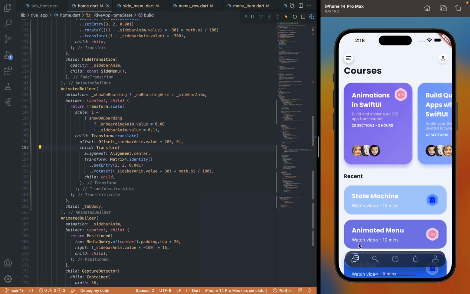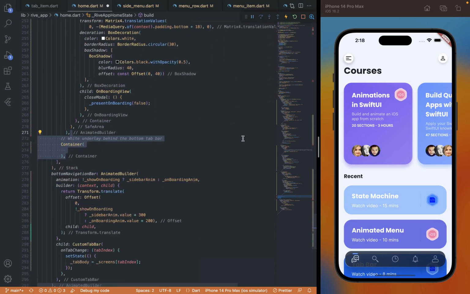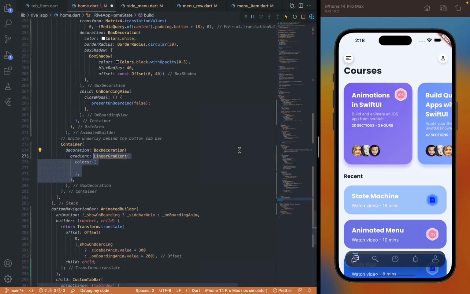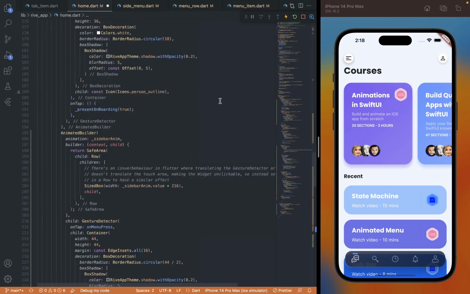Next is to add some white underlay for the bottom tab. So we will add an empty container at the end of the stack, provide gradient as the decoration, but here the class giving an error, and that is because it's being imported from two different packages, the Flutter one and the Rive package. And as we don't need it from Rive, we can safely hide it at import.